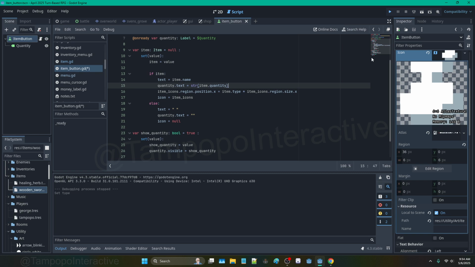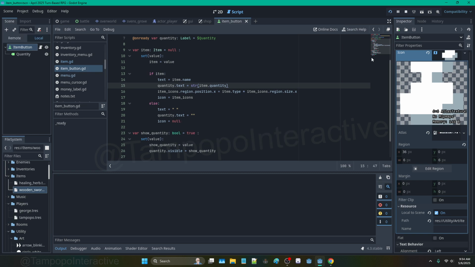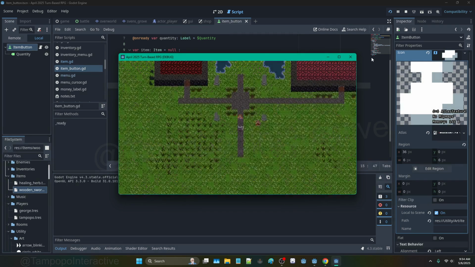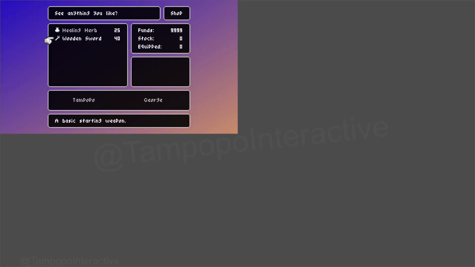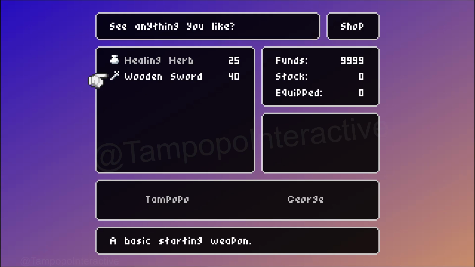Let's see what that looks like. What we're looking for is that the main items are the little pouch or potion, and then that's a sword. Perfect. Couldn't ask for anything else there. I mean, that's easy. Looks good. We can test buying.